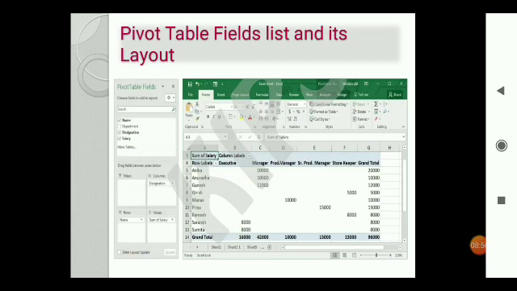On the left side of the table, here is the pivot table fields list, from where we can select the field names: name, department, designation, salary, and different tables. This is how our pivot table layout looks.